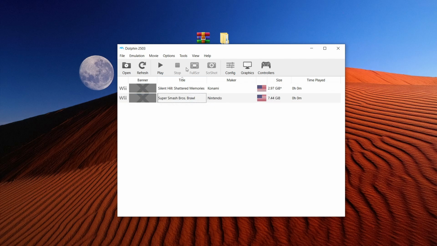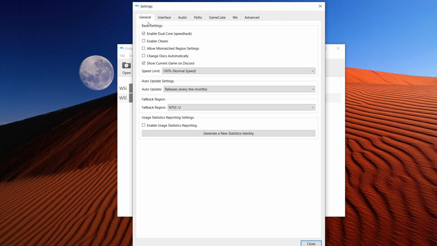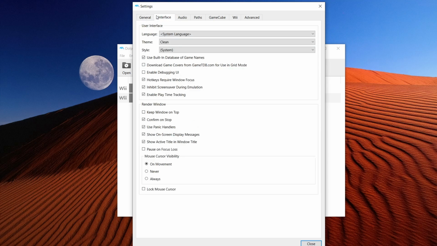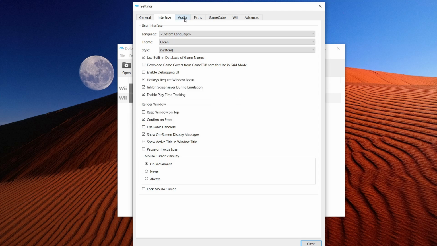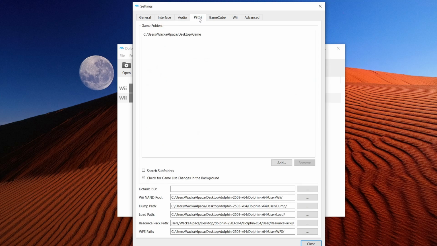And now we can go up here to Options and Configuration. Let me see if there's anything in here we need. Nope. Interface is something that we'll need to change. You come down here. There's Use Panic Handlers. We're going to turn that off. I've seen some people talking online that helps, so we're just going to do that. Audio's fine. Paths are fine. You can see here, it's on the desktop in that same folder we made. If you can just check that you actually successfully made it portable like that, and that's all fine.